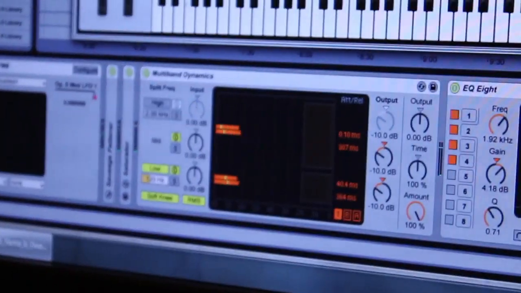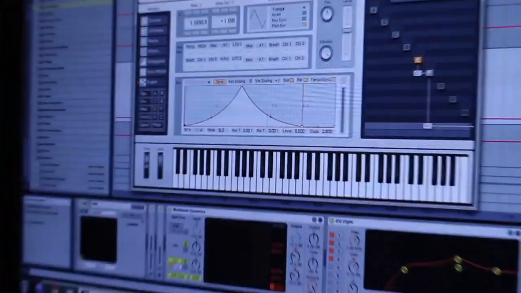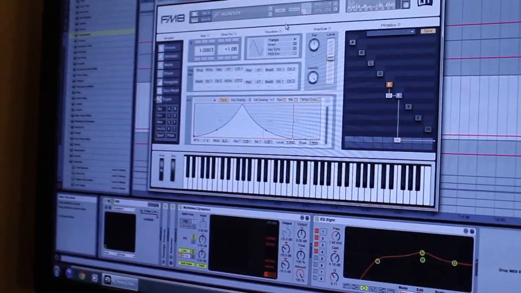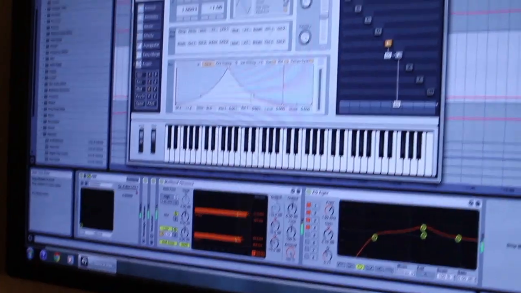So that's like a dubstep sound, and you'll notice when I change the sine wave to a triangle wave, you get a lot more, I like to call it bite. You get a lot more bite to the sound.